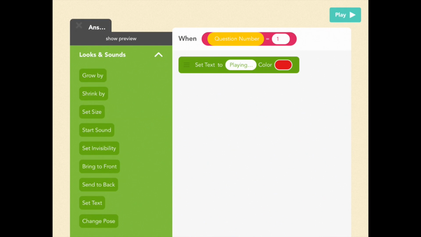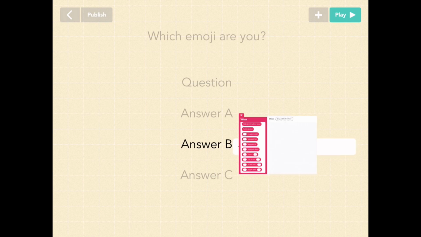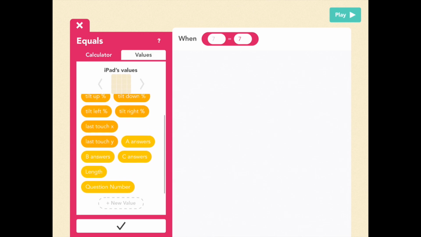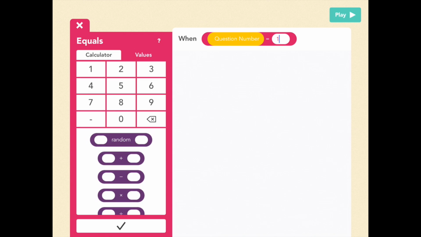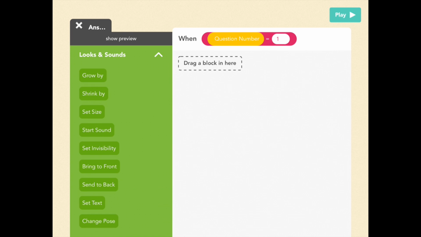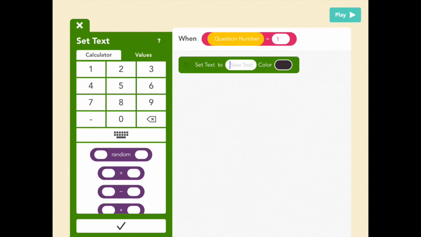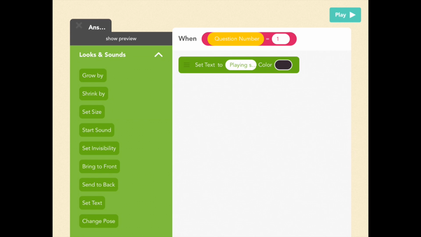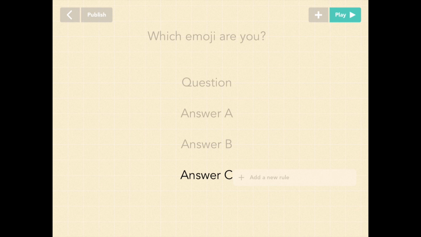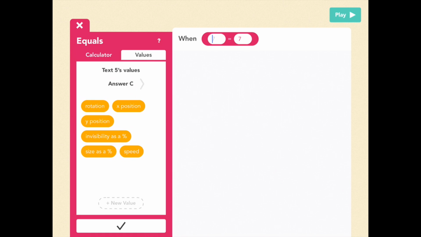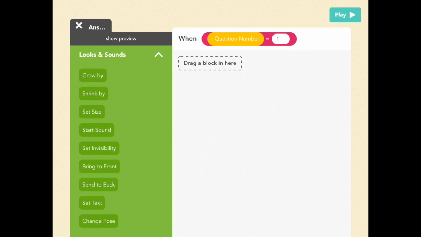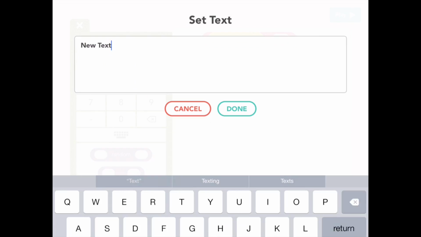So let's edit and do the same thing for answer B. Add a new rule. When question number equals 1, Looks and Sounds, set text to whatever your second answer is. And we'll do the same thing for answer C. When question number equals 1, set text to your answer.